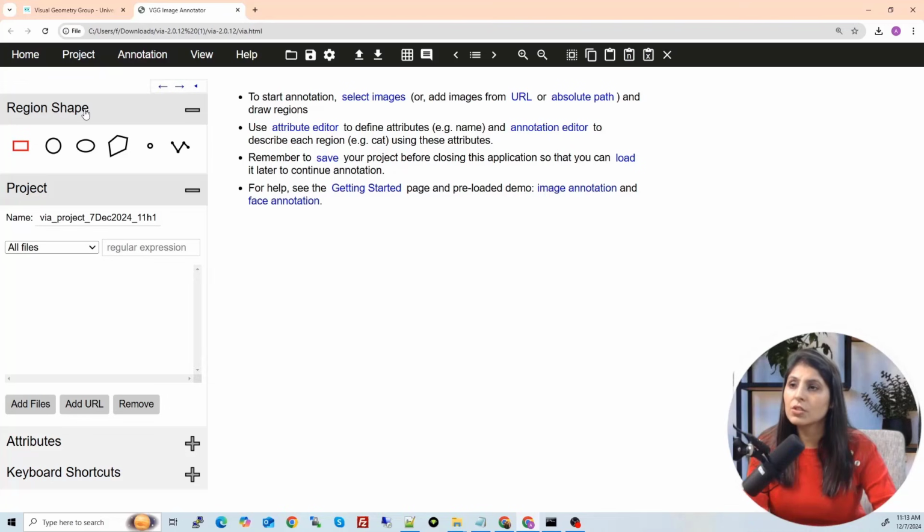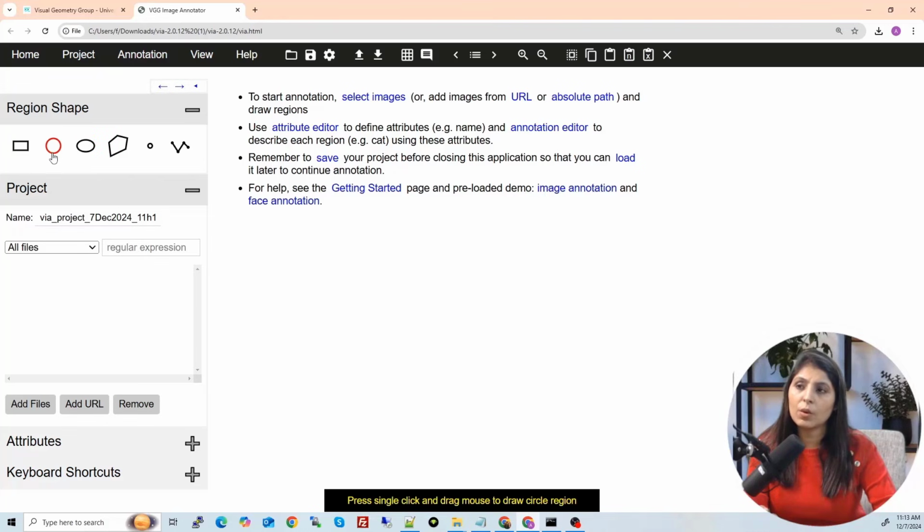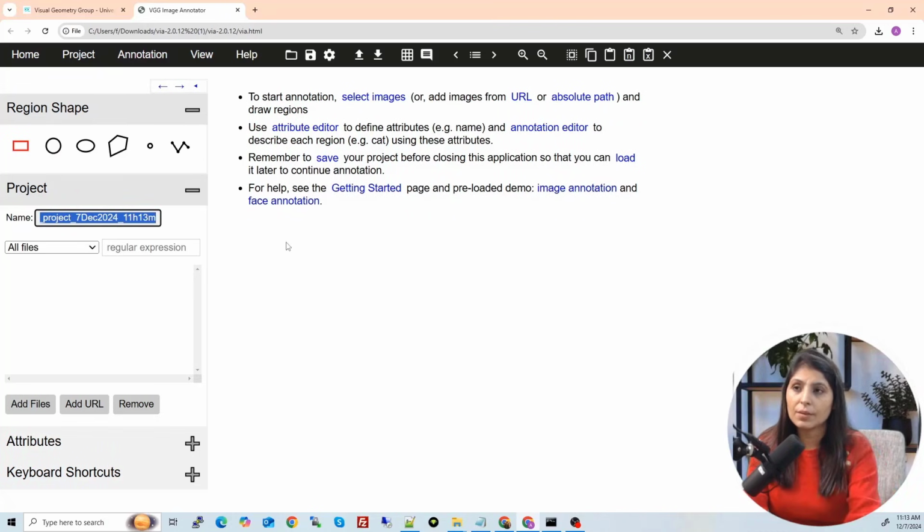First, from this region shape, make sure that you have selected this rectangle. It will look red. Whatever you'll select, that thing will become red. So we are selecting rectangle from here. And this project here, just provide the name, whatever name you want to give it. So let's say we want to give it a name, demo annotations. Okay, so with this name, I want to create the JSON file.